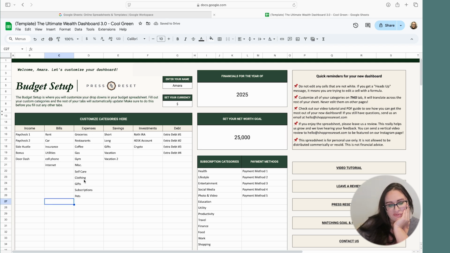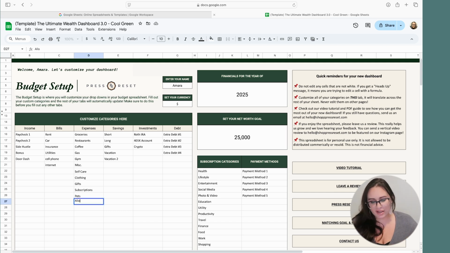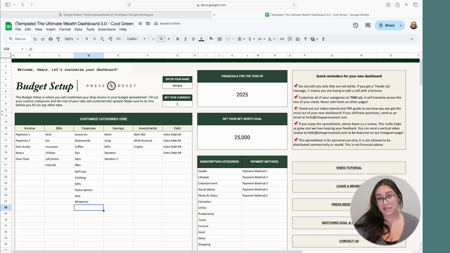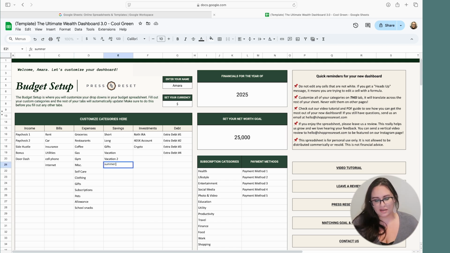Your expenses are different. So groceries, restaurants, coffee, gas, gym, self-care, clothing, gifts, pets. Maybe I put allowance because the boys get an allowance. I would also put things like school snacks, so extra money for their school snacks or something. Savings, maybe I put summer leave because you guys know I don't work during the summer.